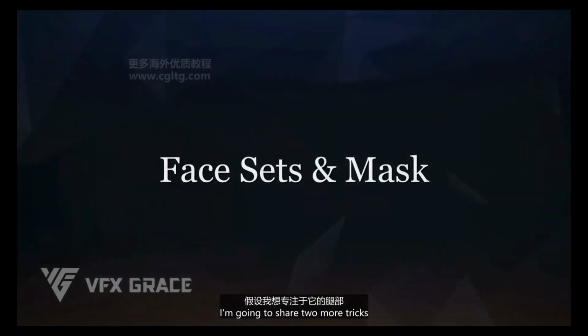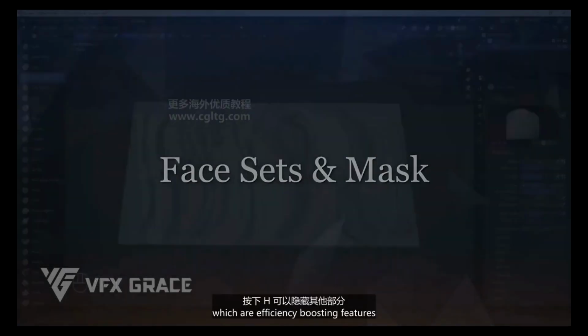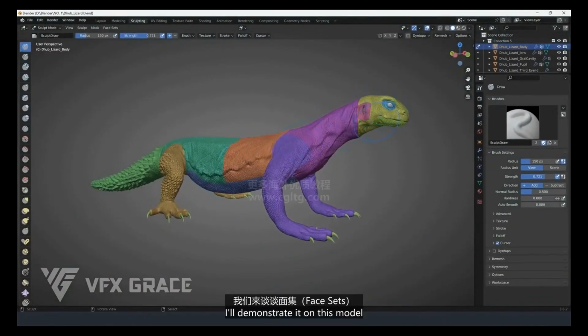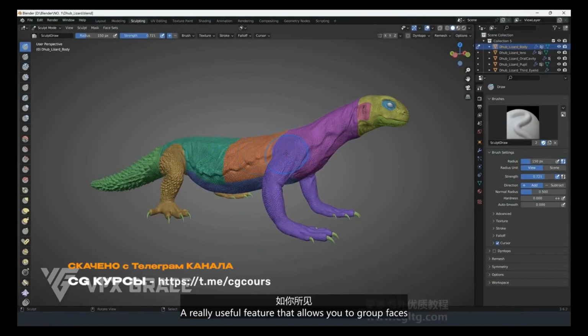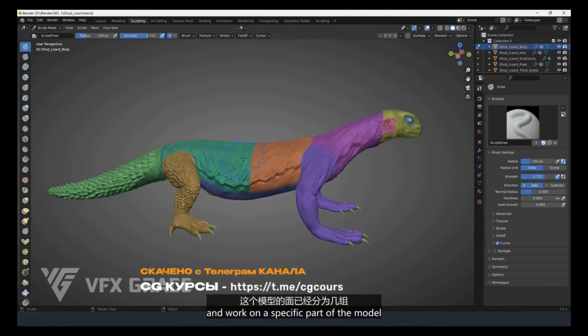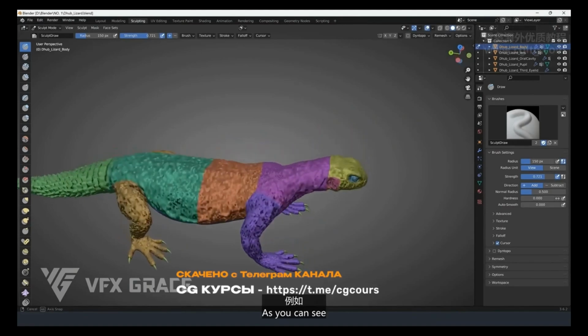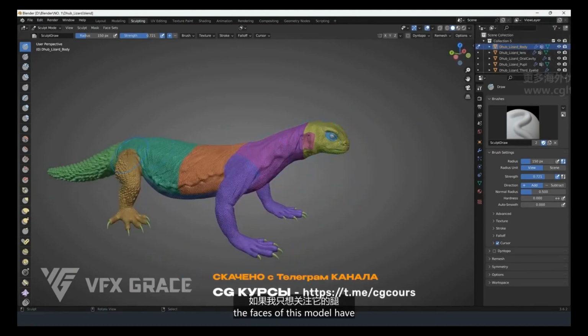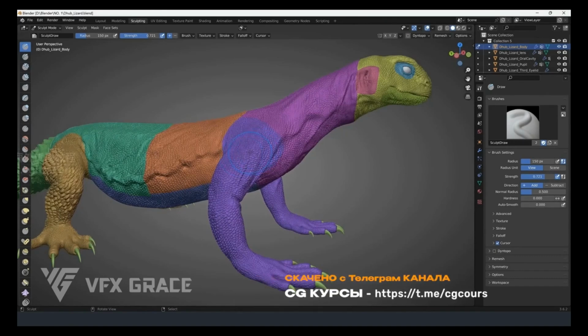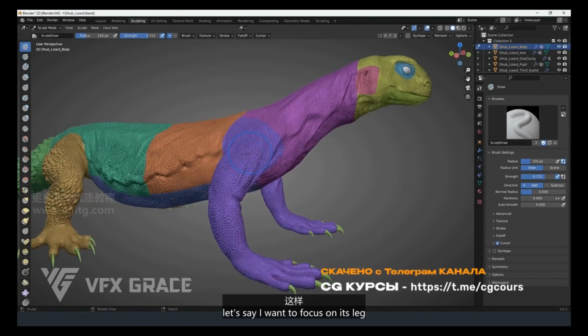Alright, I'm going to share 2 more tricks, which are efficiency-boosting features. I'll demonstrate it on this model. First, let's talk about face sets, a really useful feature that allows you to group faces and work on a specific part of the model. As you can see, the faces of this model have been separated into several groups. For instance, let's say I want to focus on its leg.